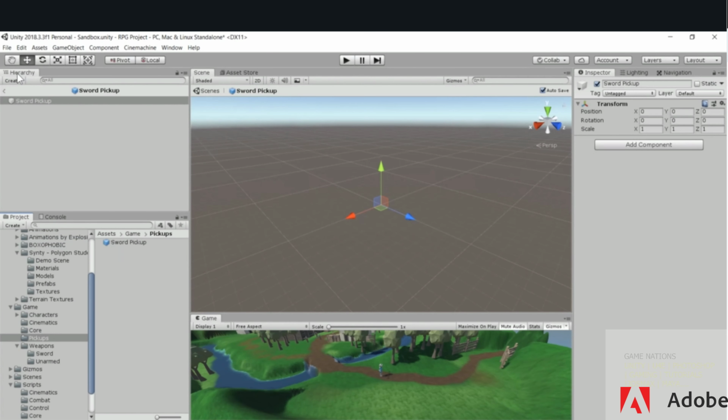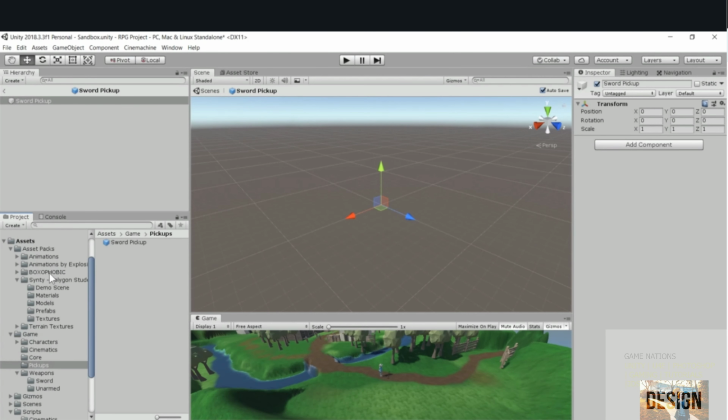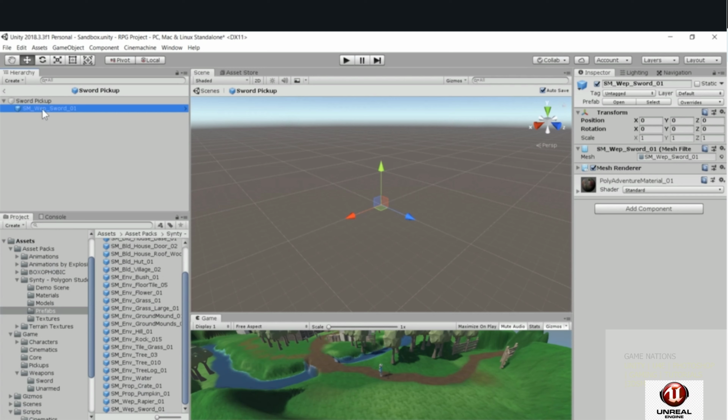Double click on sword pickup. From within here, I want to actually put a sword in here. So let's scroll around. Where do we find our sword? Under prefabs, all the way down the bottom. Sword, drag that so it's underneath my sword pickup. So we now have that prefab in there that we're linking into our sword prefab. Excellent.